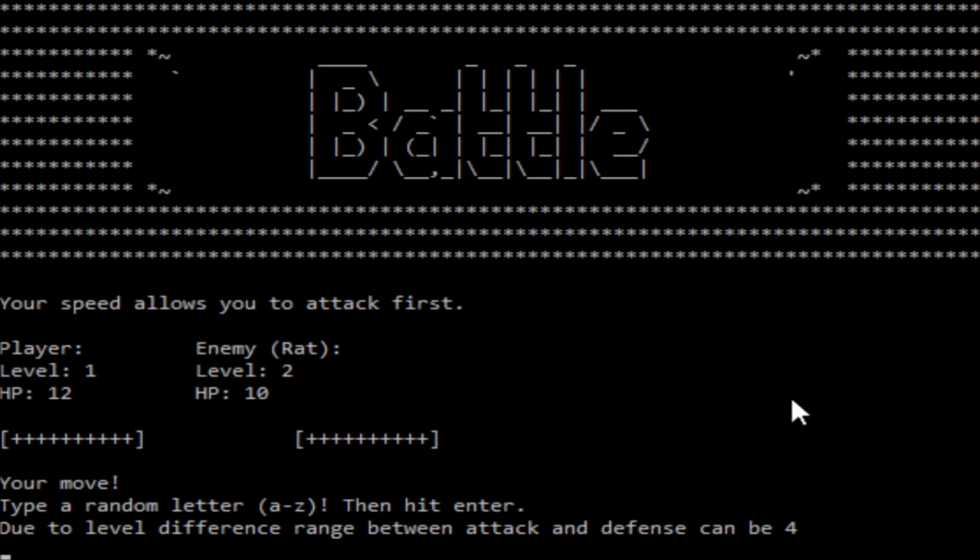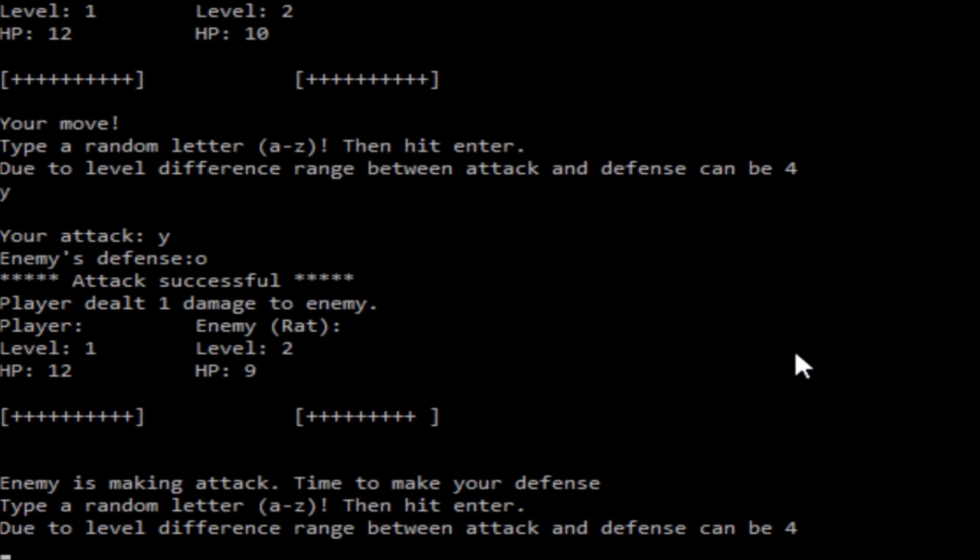So we just have to start by typing a letter. So we attacked with the letter Y, and our opponent defended with its random letter O. And because we were outside the range of the opponent's defense, our attack went through. It was successful, and we dealt 1 point of damage to the enemy. The enemy's hit points have decreased, as has their HP bar.